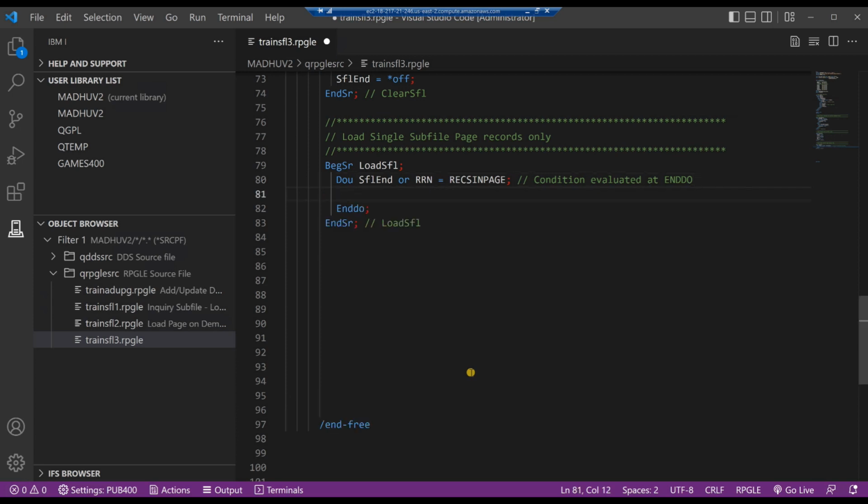Within the do until loop, execute subroutine read forward, in which we read one single record from the transitl logical file. Check for end of file of transitl using the built-in function %EOF and set the SFLEND indicator to on or off depending on end of file transitl.